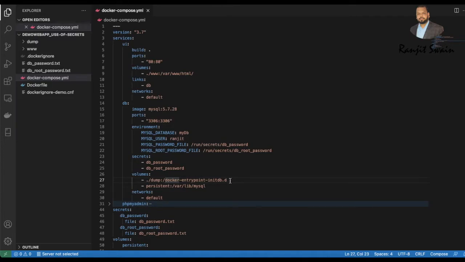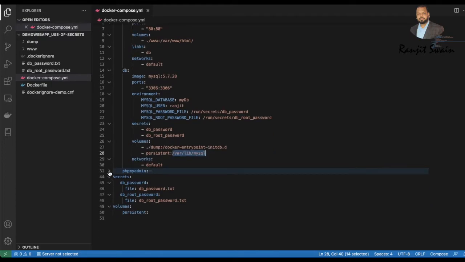So whenever the container comes up, this file will execute automatically, and once the database gets created, it will create the tables and insert records for us. And this persistent volume will be like just /var/lib/mysql. This entire MySQL folder I'm going to keep as a volume and store the information and the records of my container on the host machine, okay, in our local machine. For networks, here also in DB, I have used the same default network. So let's move on and see the phpMyAdmin service.